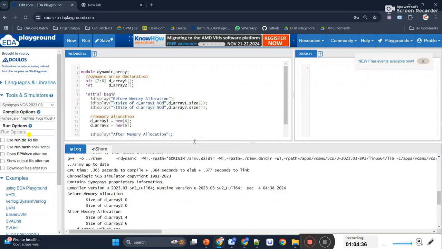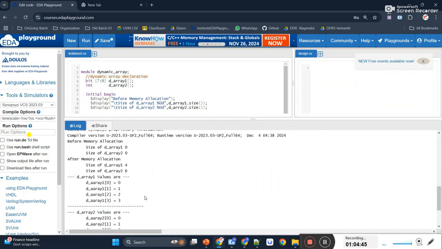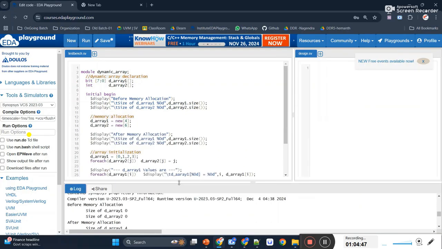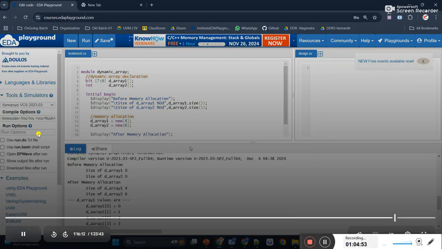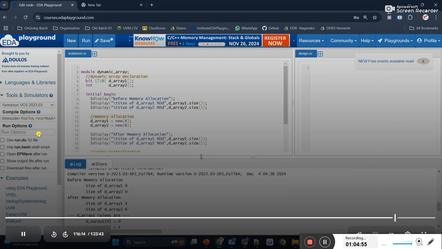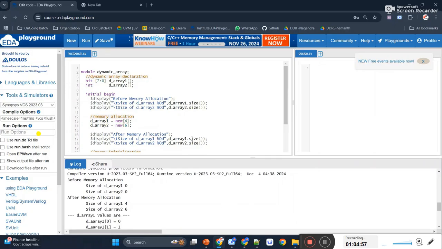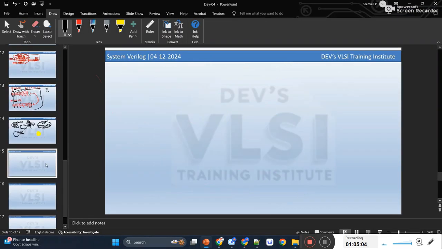Next, I'm allocating the memory: 4 for dynamic array 1, 6 for dynamic array 2. After allocating the memory, I check the size once again, and then I get sizes 4 and 6. See, first of all, in the dynamic array I still didn't write any element, yet the memory is consumed. Understanding my point? Now I'll tell the difference between associative and dynamic array.